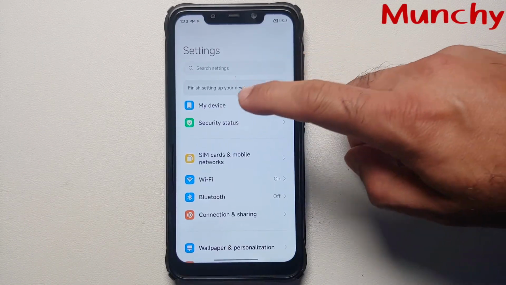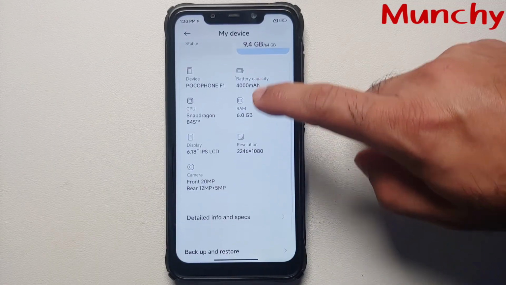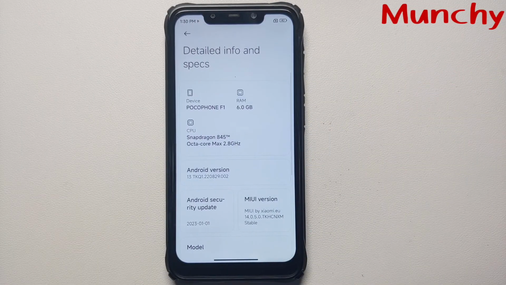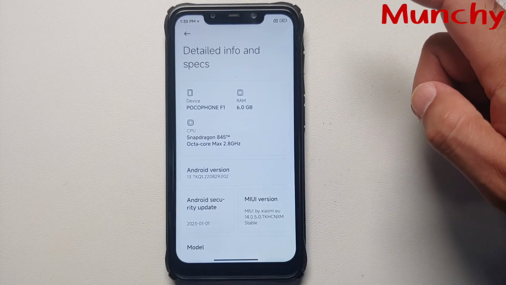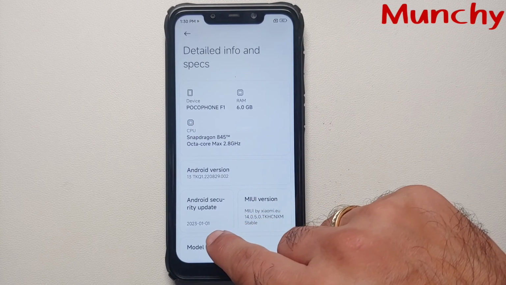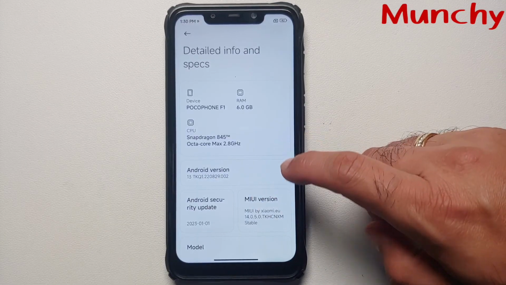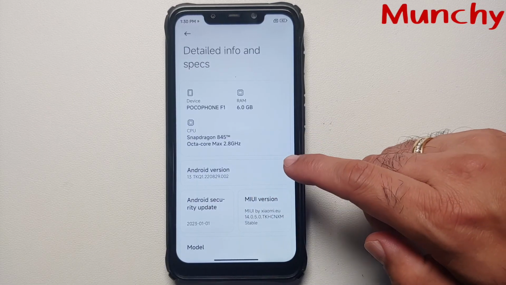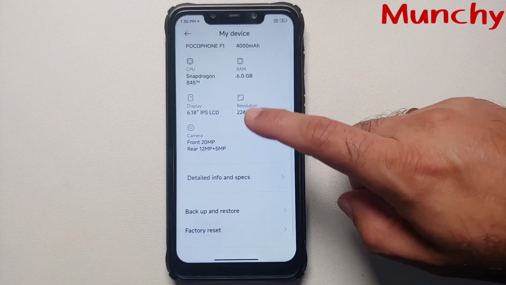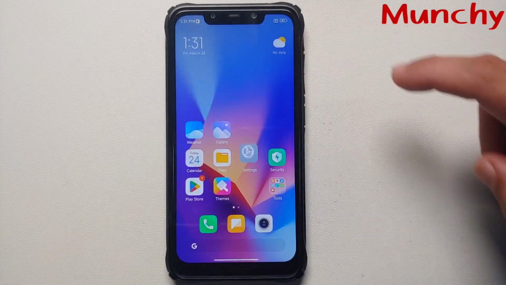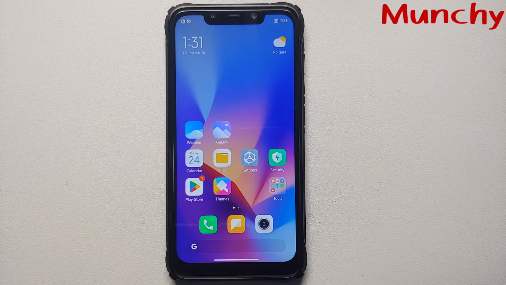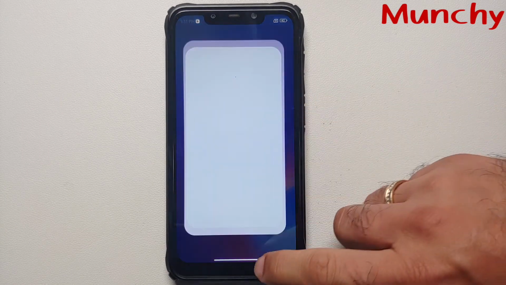Let us go into settings, my device, MIUI 14 is here, detailed info and specs, there it is. Android version of course is 13 and your security patch is from January 2023 and of course this is MIUI 14 ported from the Xiaomi EU build of MIUI 14, but it is good to see MIUI 14 running like a boss on the Xiaomi Poco F1.